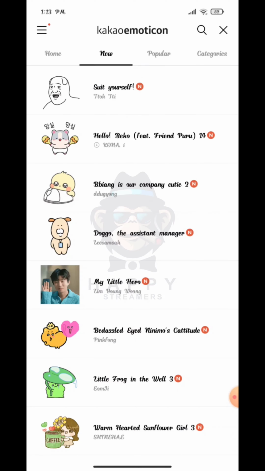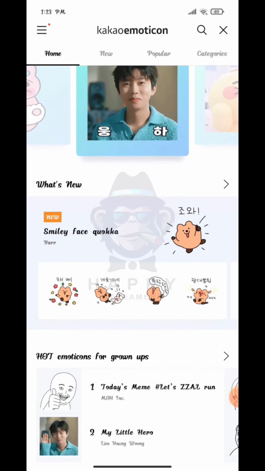So guys, that's it, and that's how you can make KakaoTalk emoticons very easily.